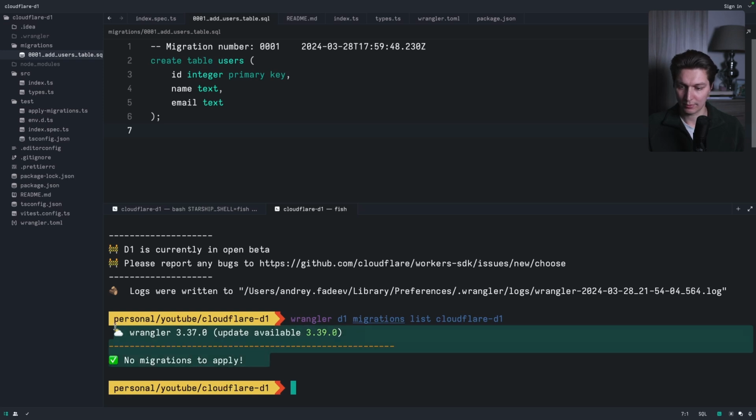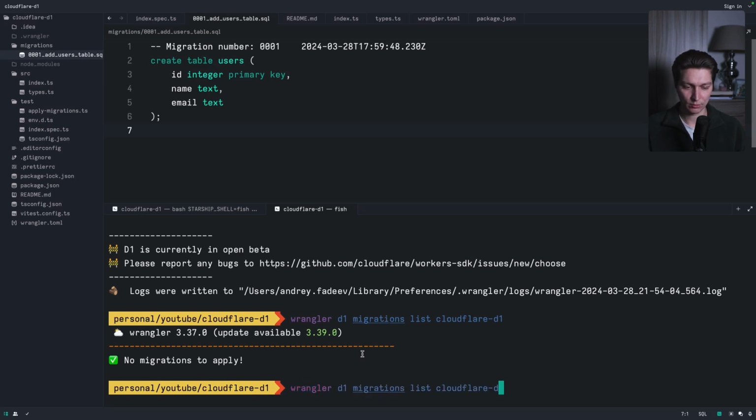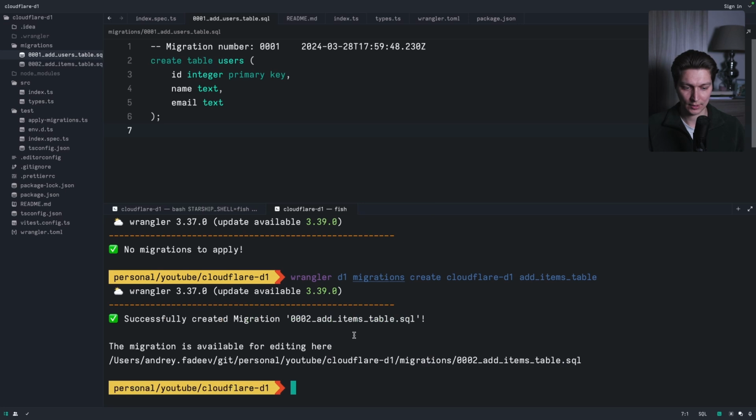So it says no migrations to apply because this one was already applied. To generate a new one, we can do D1 migrations create. And then here at the end, you want to add a partial name of your new migration. Let's say add items table, something like that.